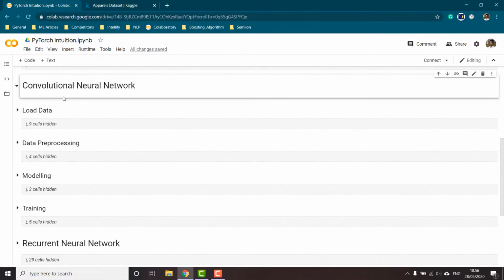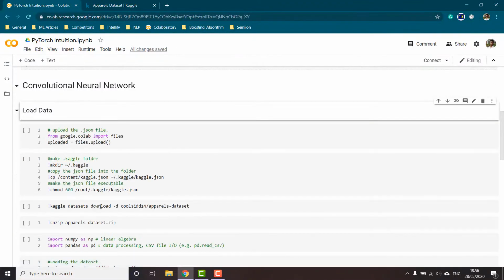So this lecture has been divided into 4 parts. First we are going to load our data, then we are going to perform some data pre-processing, then we are going to perform our modeling for CNN, and then at last we are going to train. So let us begin with loading of data.